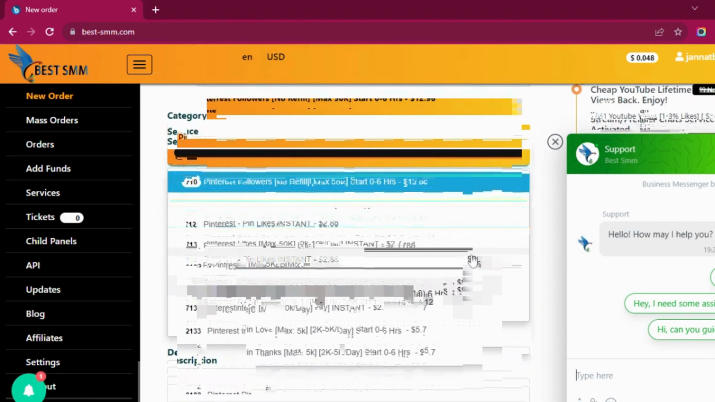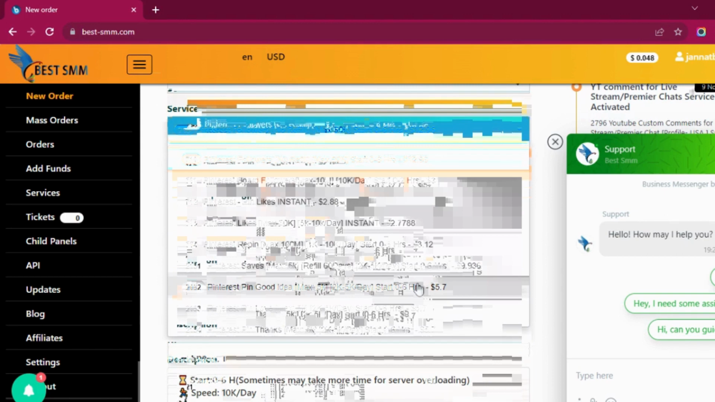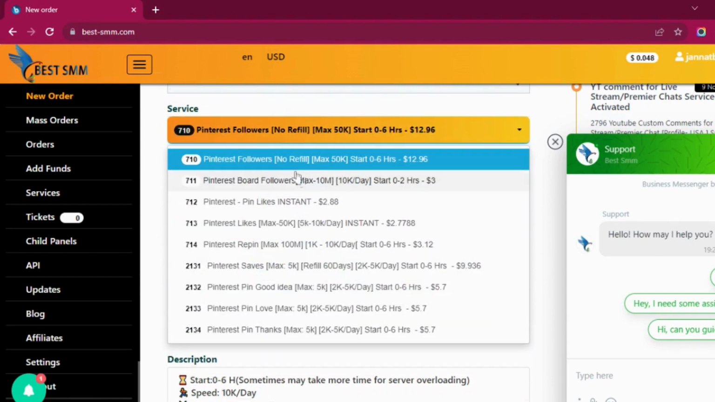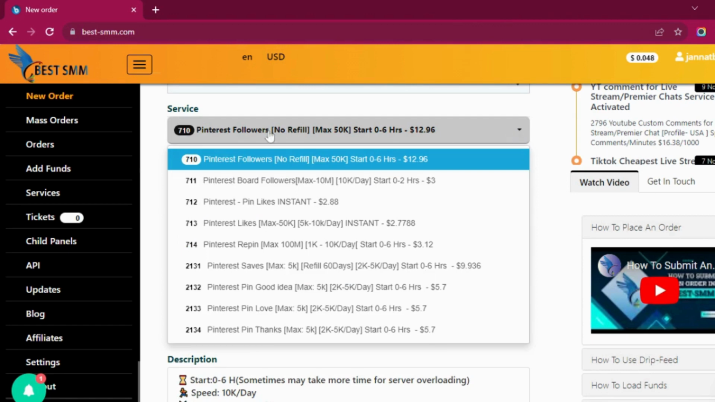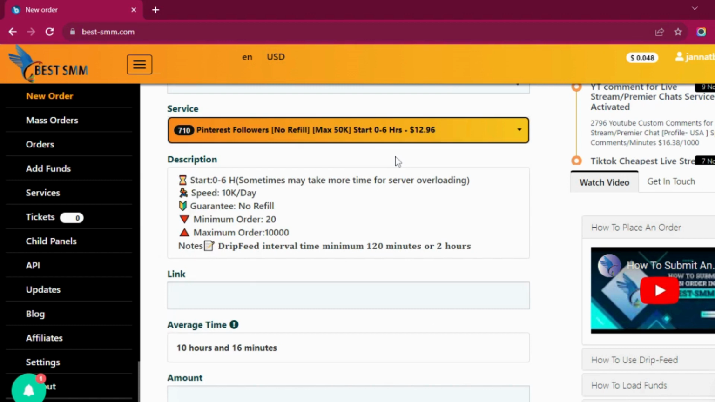So as you can see, they are providing lots of services, but we need Pinterest followers. But there is no refill and they have no option with refill things. So there is no option to go with the refill things. That's why we will go with this one, because we know that this best SMM panel always gives us all those services and that is authentic. So we can go with this one. If there is no refill option over there, then we need to go with this no refill option also. So you can see that Pinterest followers, maximum 50k, and it will start in 0 to 6 hours. So let me click on this one.